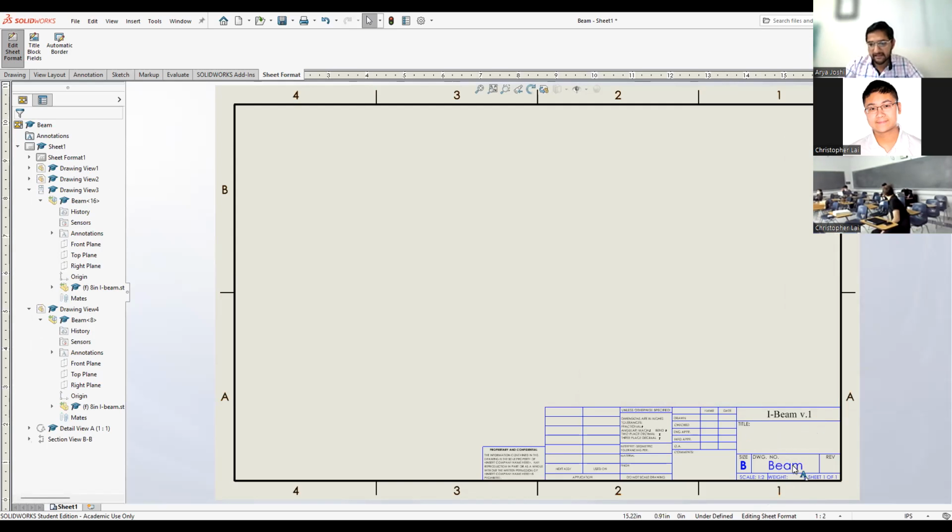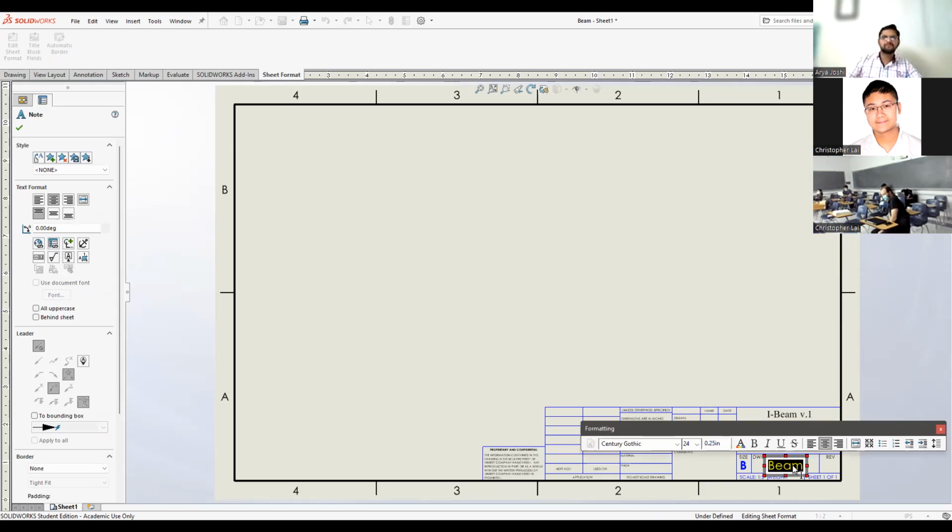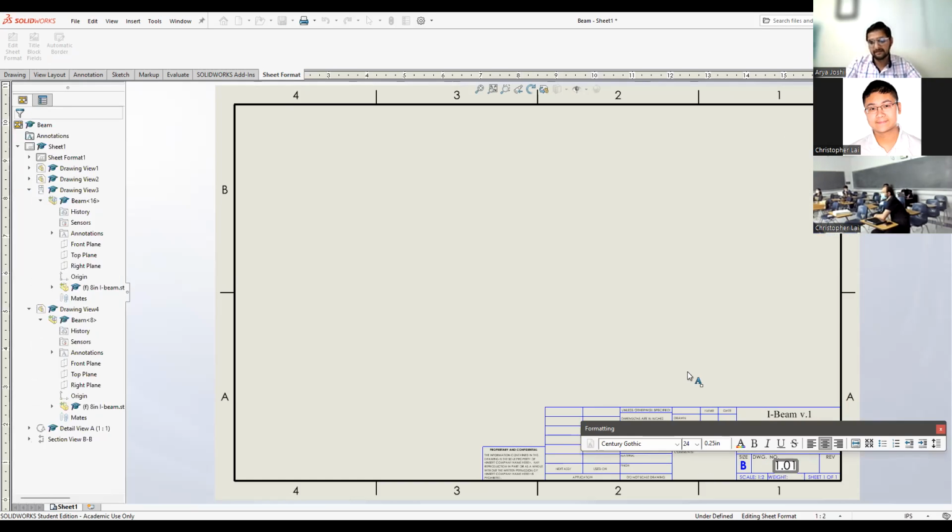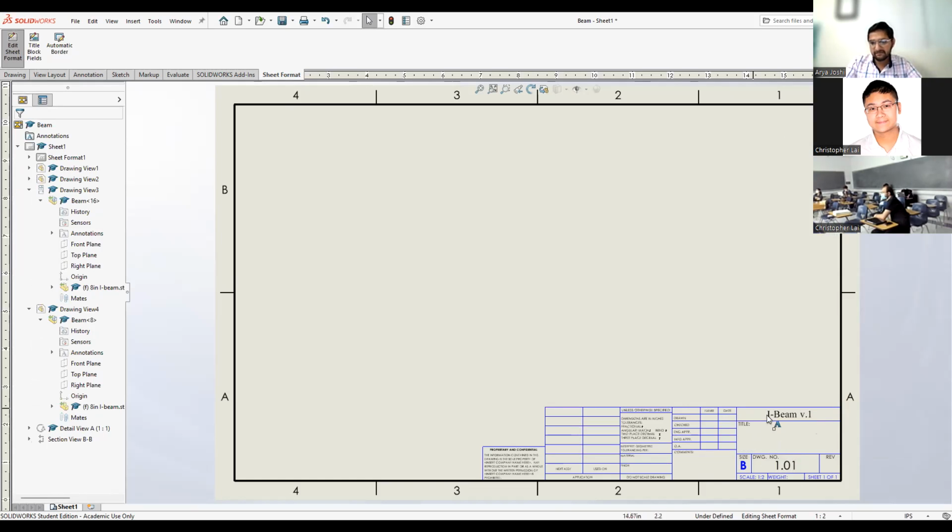And drawing number, usually this is for if you have a portfolio of drawings. So if you're making a bigger assembly and there's a bunch of parts, then you would give it a drawing number, maybe like assembly 1, part 1, something like that. You can give it a title. You can use that to put the company name or whatever.